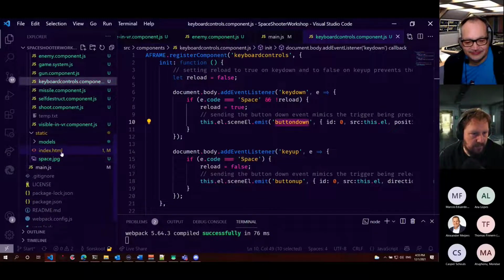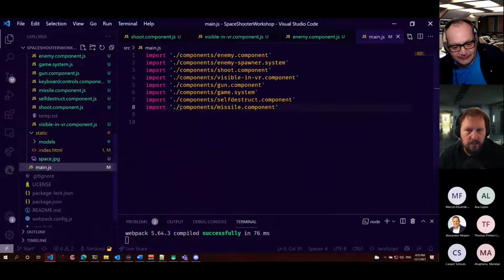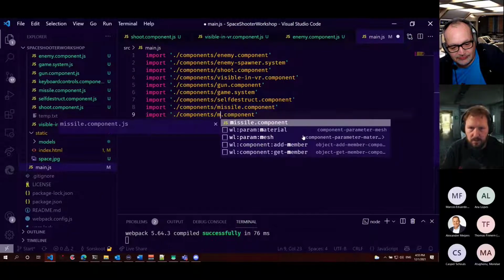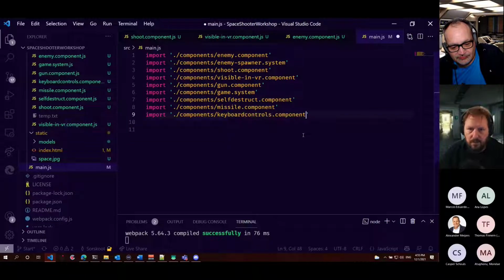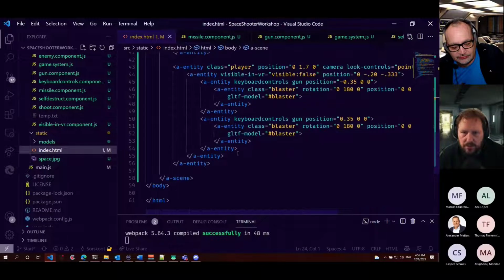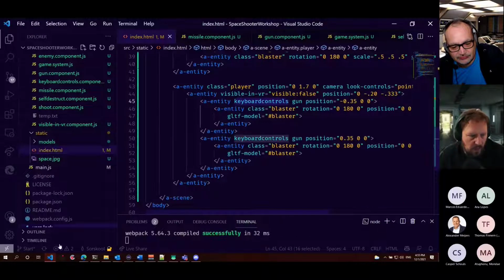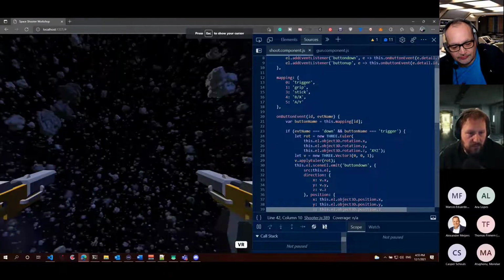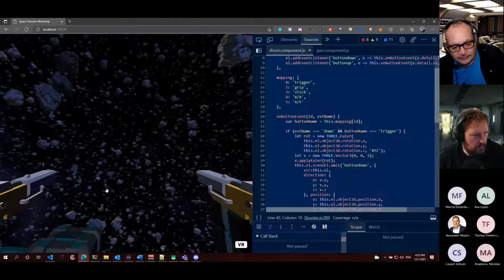To add this to main. This is main. Keyboard. Let me quickly check if it's on here. Since I copied it, it's already on here. So now we should be able to spawn bullets also from the keyboard. We don't. What did I miss?